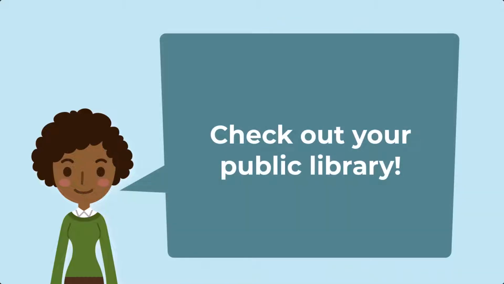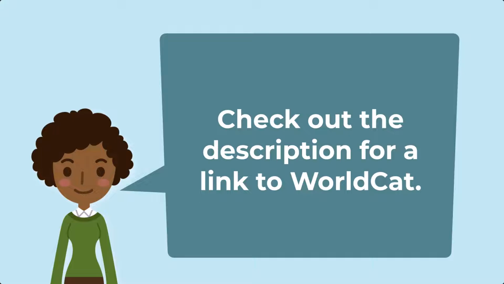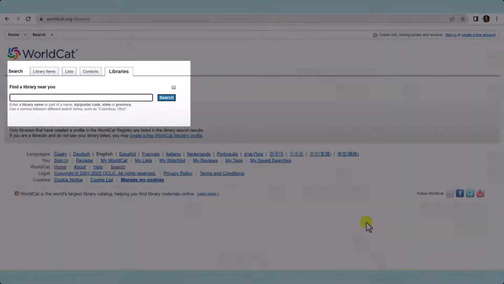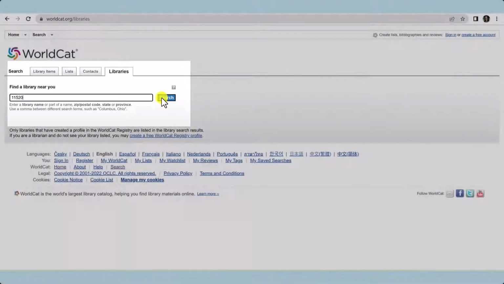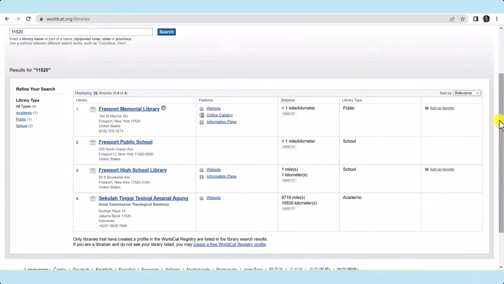If you're not sure how to locate your public library, start with WorldCat's Find a Library feature. I'll put a link to this resource in the description below. Once you arrive at WorldCat's Find a Library feature, type in the zip code of your town and click Search. I'll look for libraries in or around the zip code 11520.